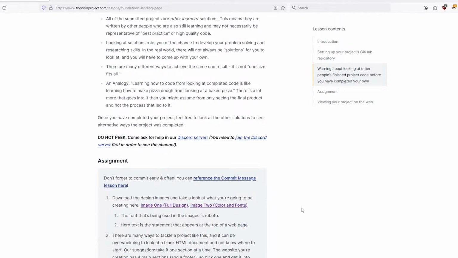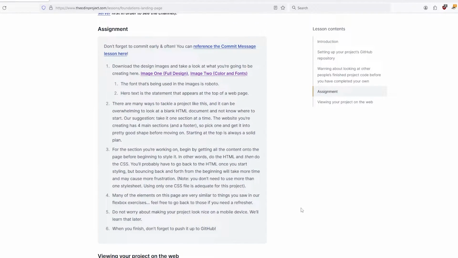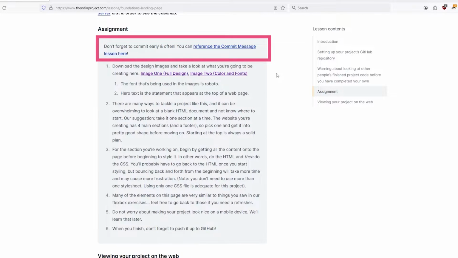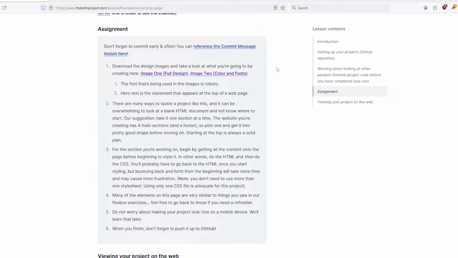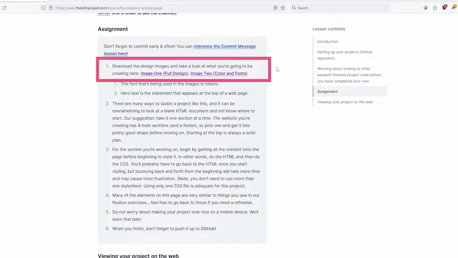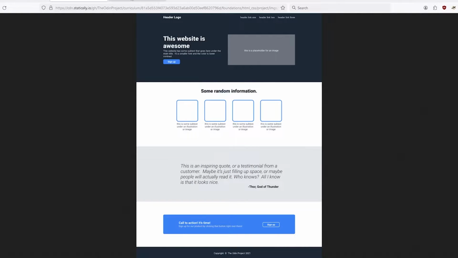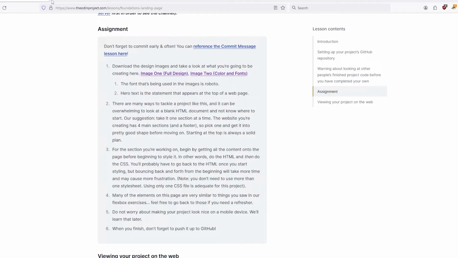Okay. And I forgot to read the assignment, so I'm gonna go quickly through it. Don't forget to commit early and often. Okay, I've already started to do that. Download the design images and take a look at what you're going to be creating here. I haven't downloaded the images, but I have them opened in my browser. The font that's being used in the images is Roboto. I hope I'm saying it right, Roboto.